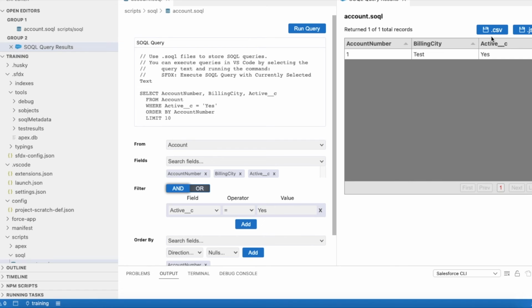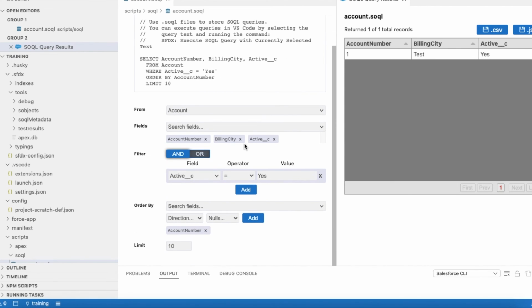If you do any integration, if the third-party application developer or architect is asking for a JSON response, you can easily download it in .json format, and then you can share it with them. So after installing SOQL Builder for VS Code, we will be able to run SOQLs directly in VS Code.